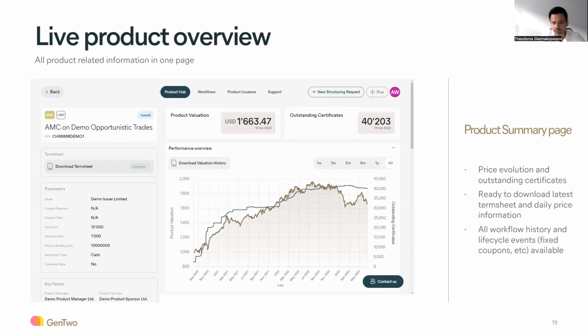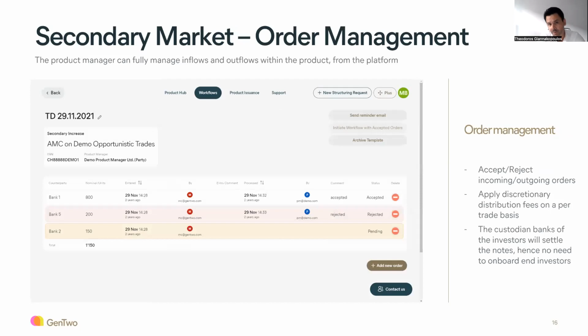Now, as we know, a typical structured product has several milestones in its lifetime. So first is the subscription open. Then subscriptions are collected, we have the subscription close, and subsequently we have the issue date, right? So after the issue date, we have the primary market before, and after we have the secondary market, and of course the secondary market trading possibility. So our platform supports the secondary market activity as well.